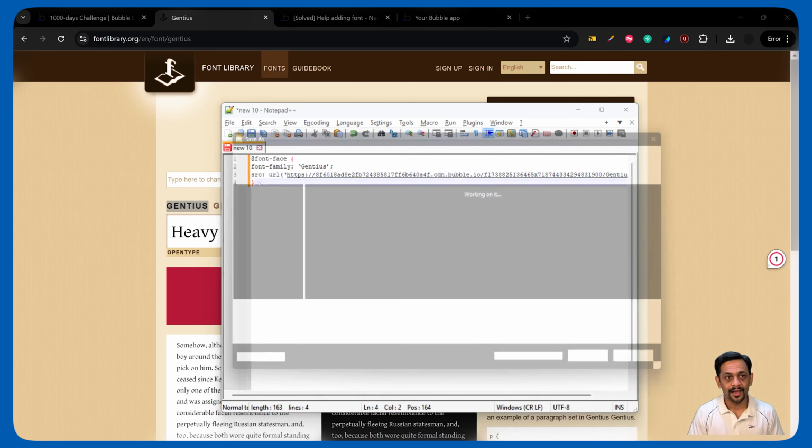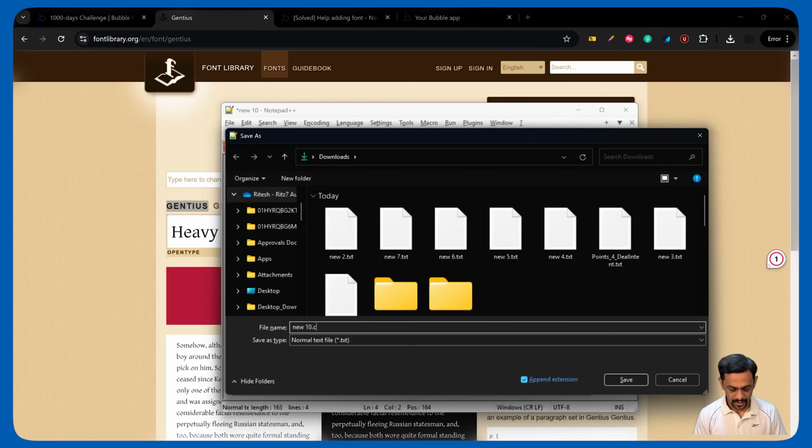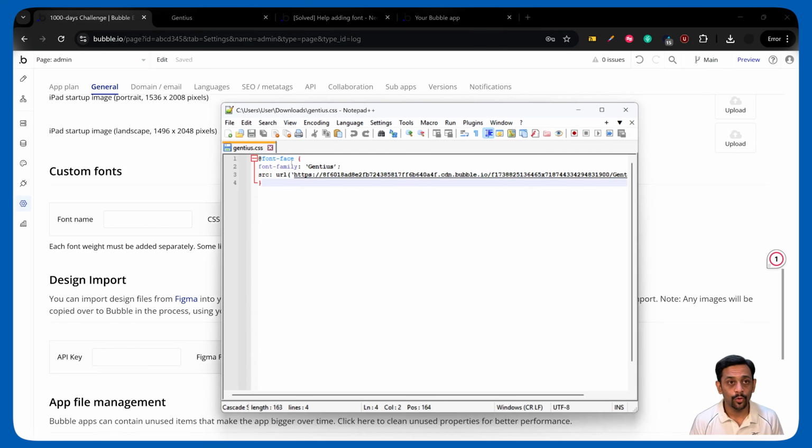Once this is done, click on save and save this in your system as .css. I'll call this gentius.css. Click on save. Once that's done, one thing before we close: change this apostrophe mark, because when we copy, it might come in a different format. It has to be this way. Over here as well, let's change that. So it looks something like this, and then you can save it as gentius.css.